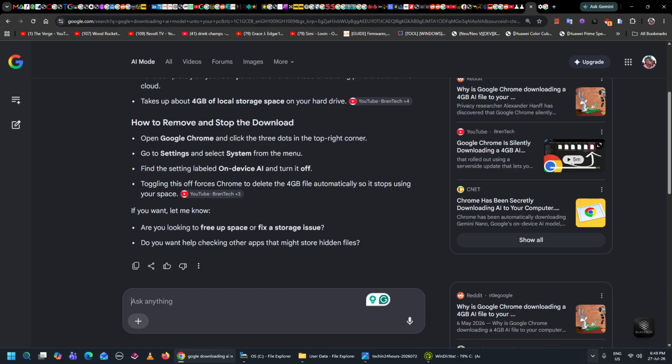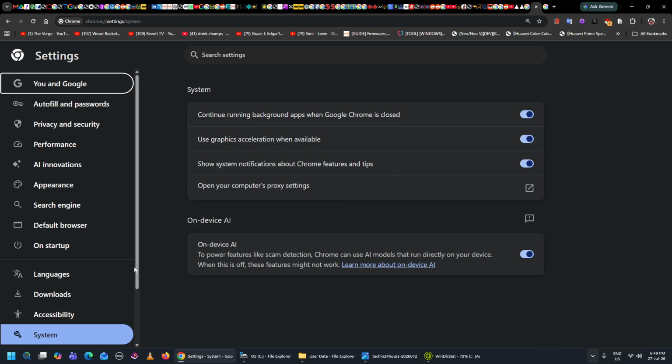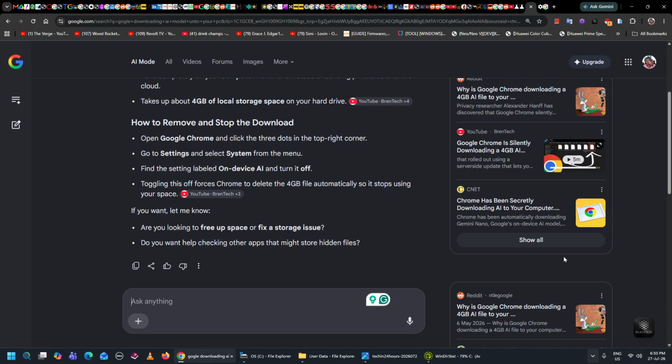So you go to settings, select system, and then you find the setting labeled on-device AI and turn it off. So you come to settings, system, and then this is it. On-device AI, you click this and then you turn it off. Now when you turn it off, Gemini is saying it will actually delete. So toggling this off forces Chrome to delete the 4 gig file automatically, so it stops using your space. You can actually do this to save a whole bunch of space.